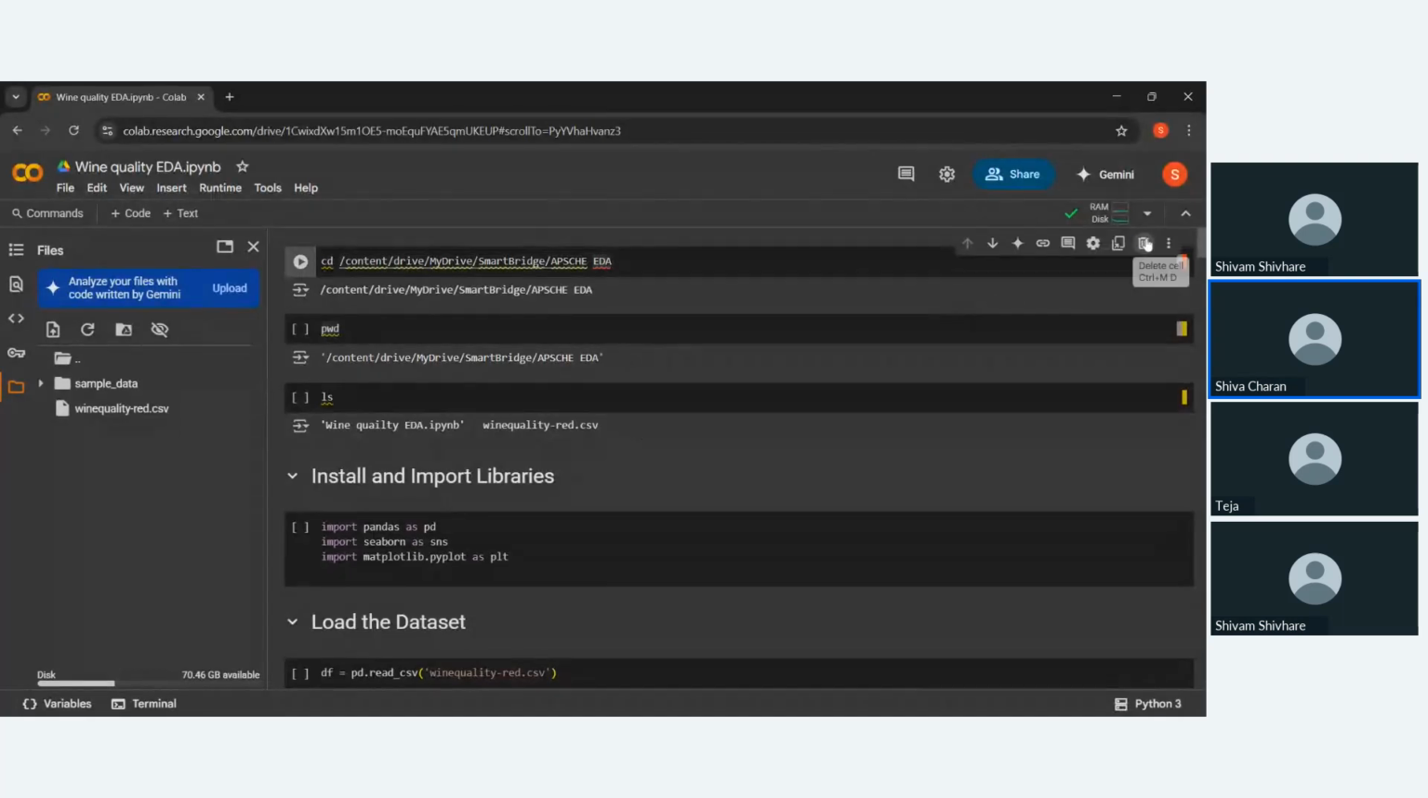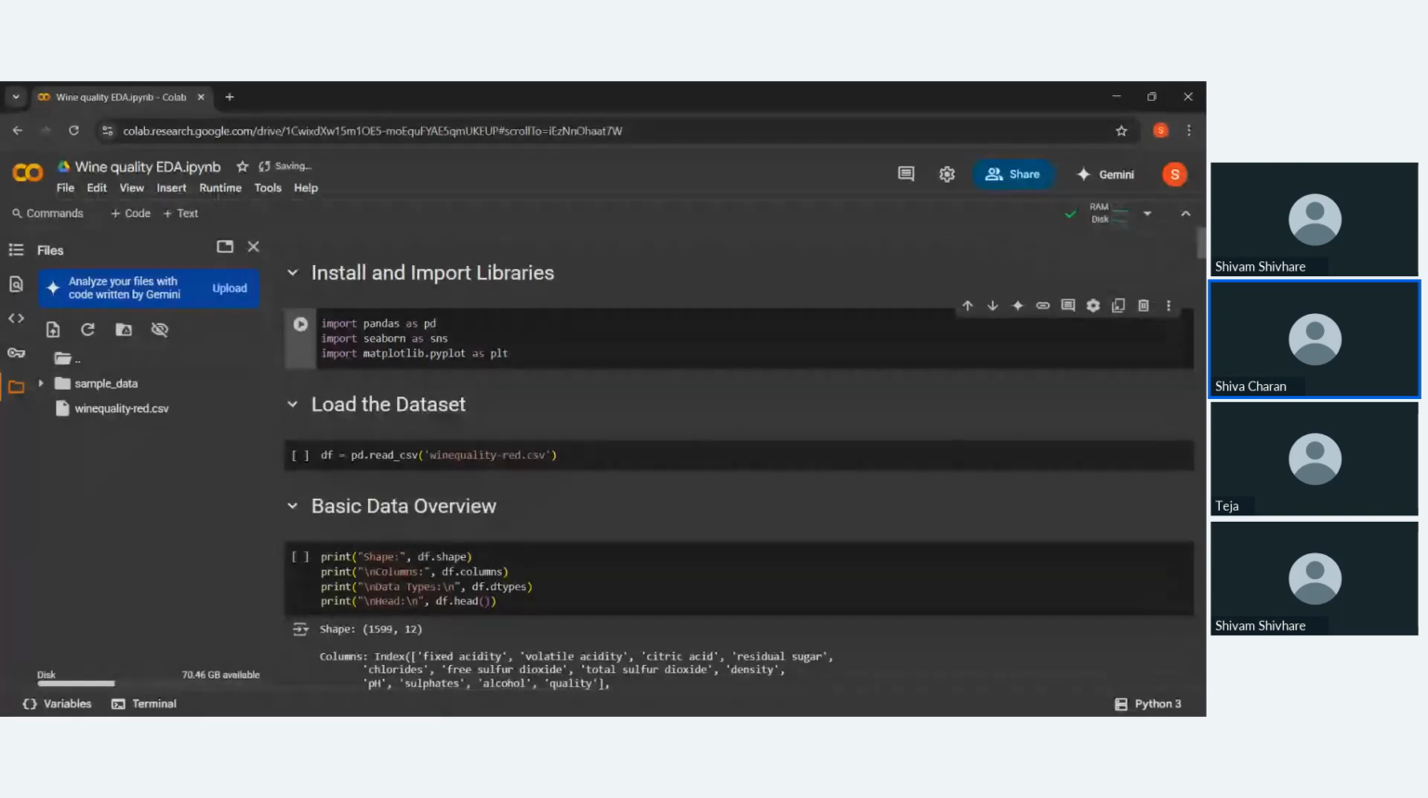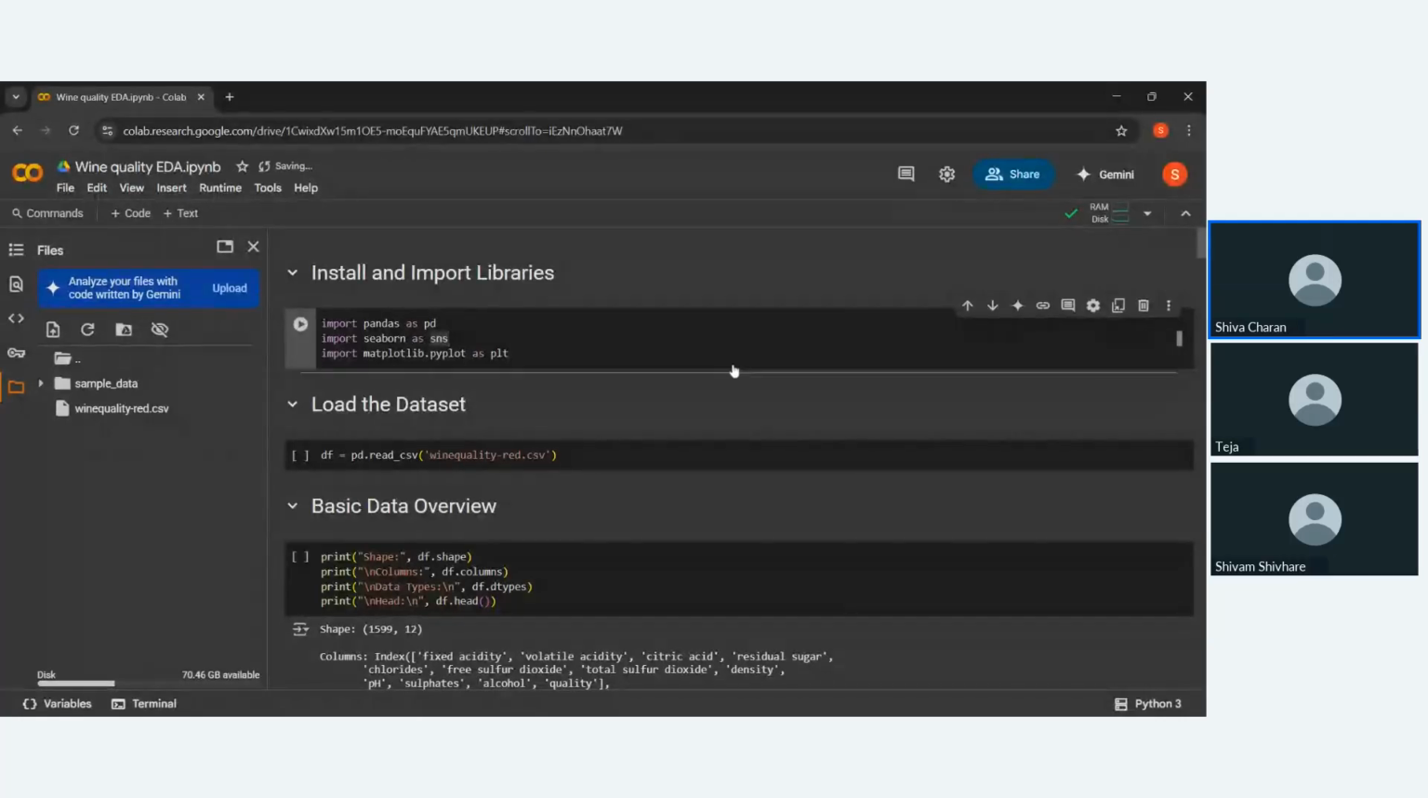Not required. Initially we need to install and import the libraries: pandas, seaborn, matplotlib. So I'm pressing run, Shift, Enter. The cell will be up and running, and if you see there is a green tick mark, that means that particular cell has run, correct?